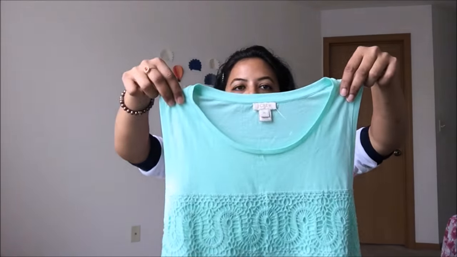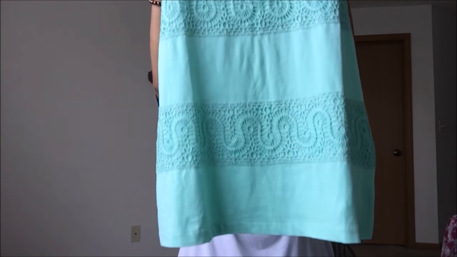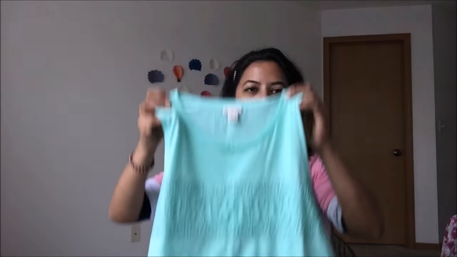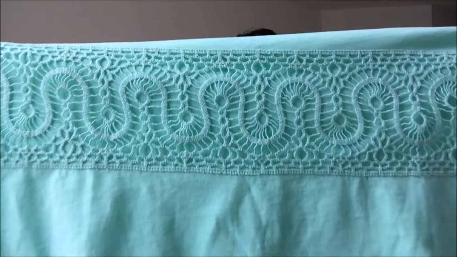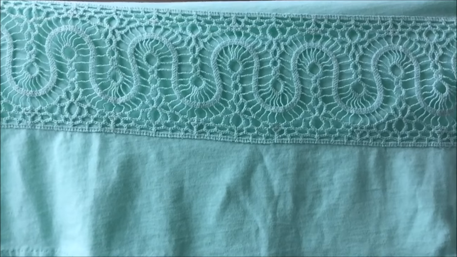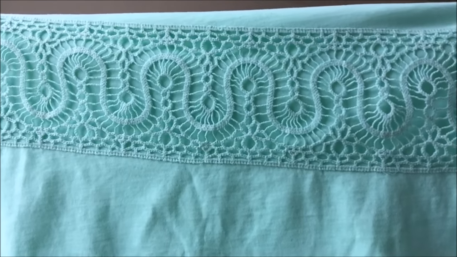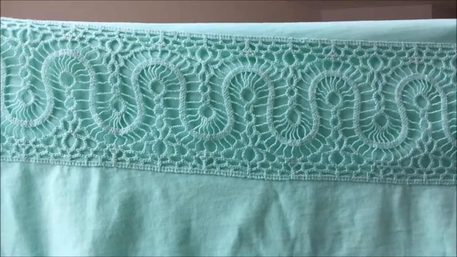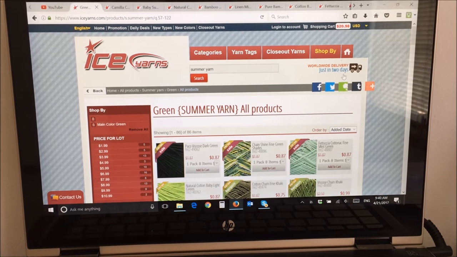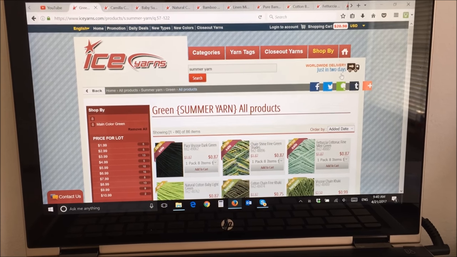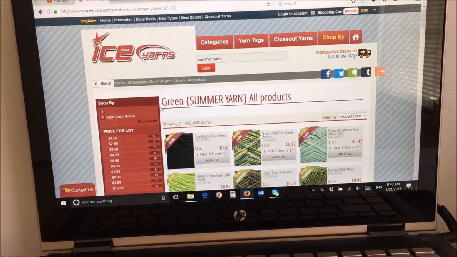Hi, for the green top that I showed in my previous video, I'm going to purchase a matching yarn because I have to start making the sleeves. So today I'm going to show you how I purchase yarn online and how I ensure that the colors are matching. So first I go to the website of Ice Yarns, and the website is called iceyarns.com.